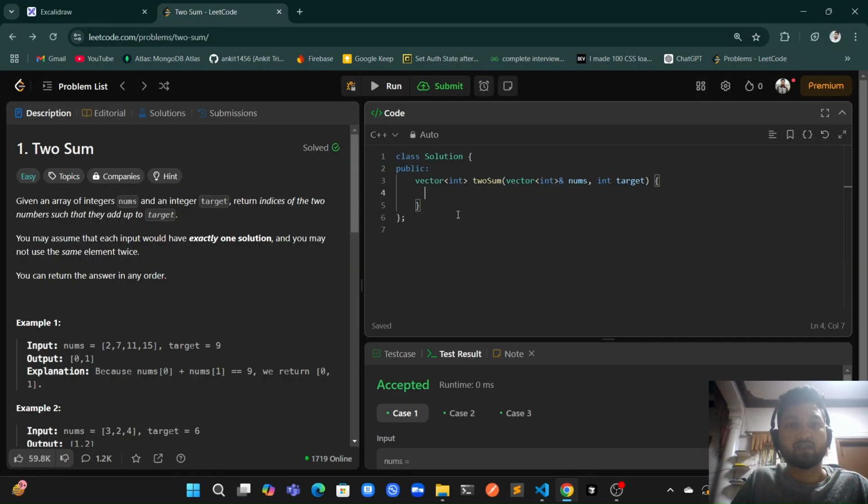So first we will try to code this solution. First, I'll start the loop from 0. I'll go till the end of the array, or you can say the vector, so nums.size(), i++, and I'll start the second loop, which will go to the right of the current element to the end of the array. I'll start from i plus 1, right? And it will go to the end of the array, nums.size(). I'll just increment j.